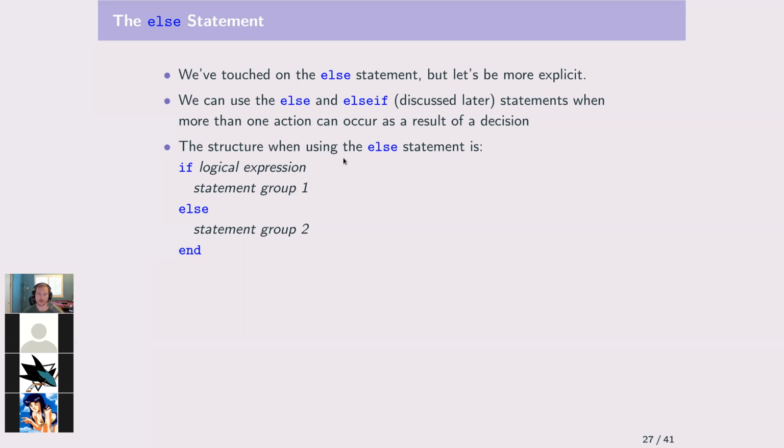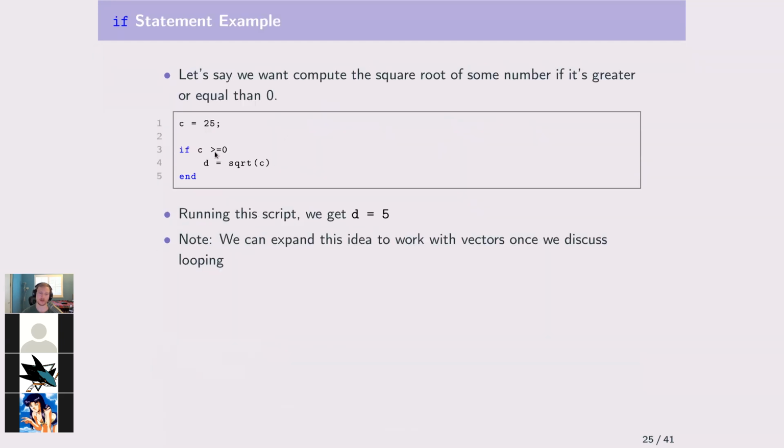Okay, so the structure here is going to be the same. We're just adding something on. So we have our if statement: if logical expression, if that is met, then do something in statement group 1. That's just like this slide here. If this condition is met, then we are going to compute the square root of c. If it's not met, then MATLAB won't do anything.